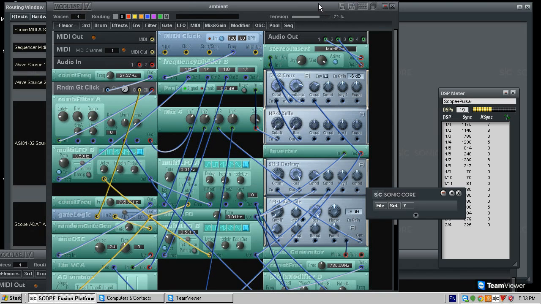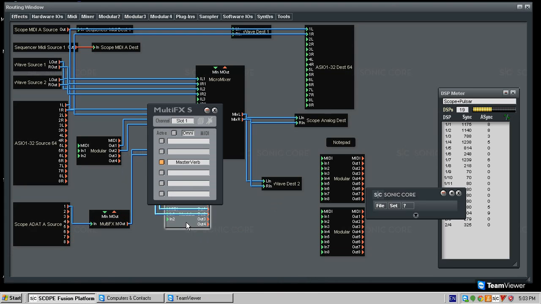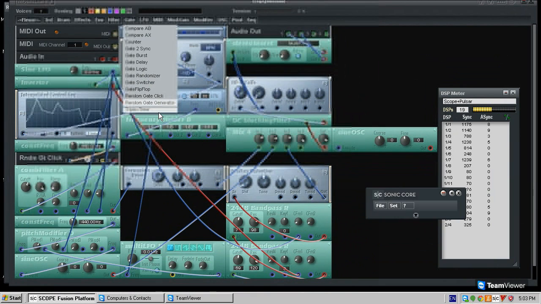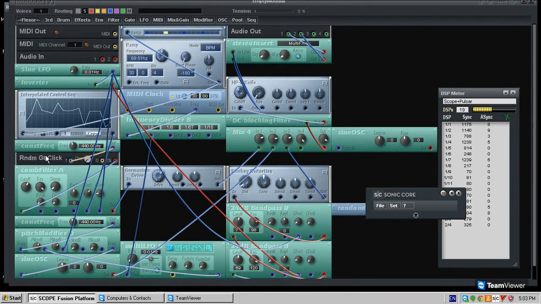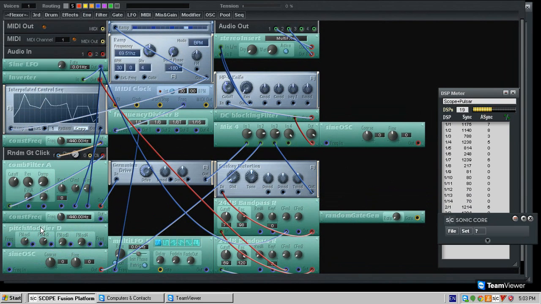Let's check out the random gate generator. And what it does, obviously, is it produces a random gate. So it's the same as this one, except this one also produces a click. But it's going to have different values than this one because they're both random, in a different way, obviously. So they're going to output different values.